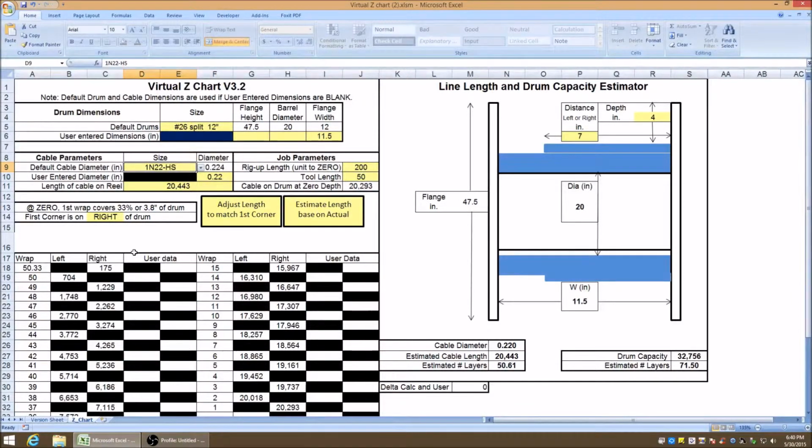The accuracy of this prediction is based on the accuracy of the drum measurements and the accuracy of the cable diameter. Of course, this won't ever be perfect, so here's how you overcome some slight inaccuracies.